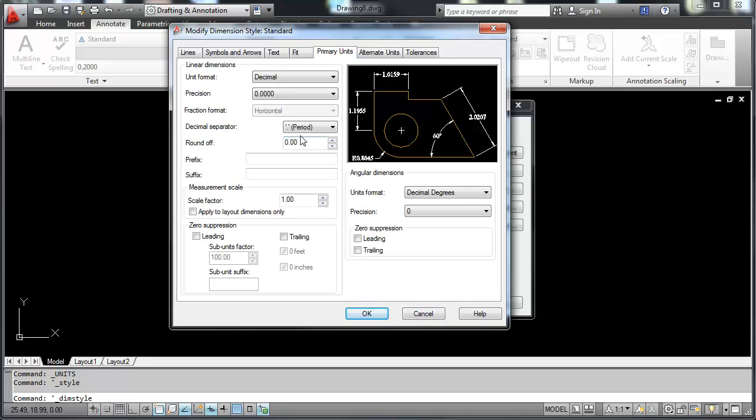We'll go to the units. We want decimal set here, and for the precision, we will select 2 decimal places. Down here under zero suppression, we want to suppress the leading 0. You'll notice right here, there's a 0 in front of the dimension here. If I suppress the leading, it will get rid of that 0 right there.